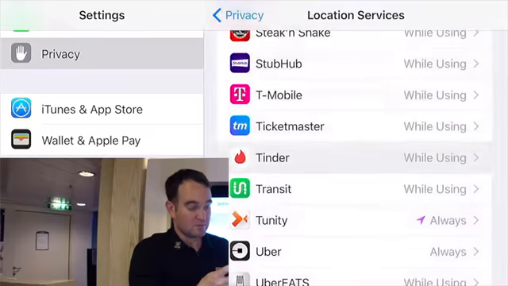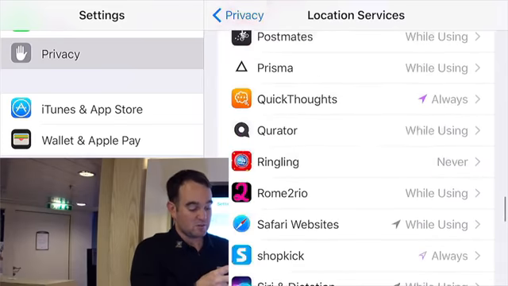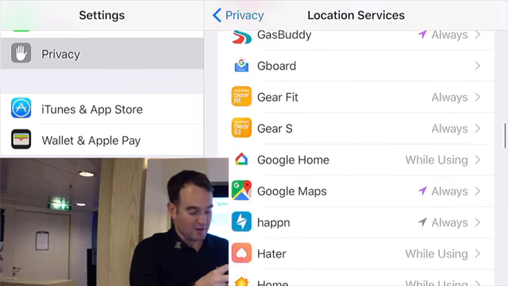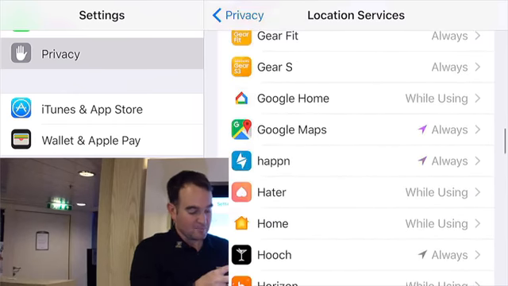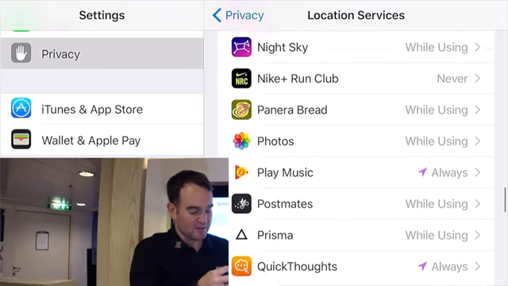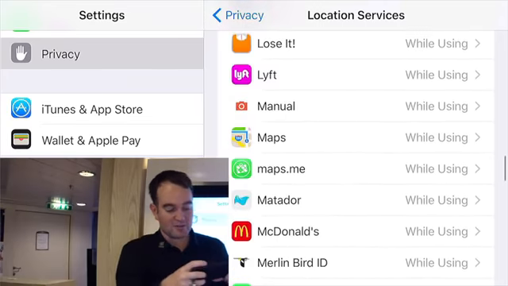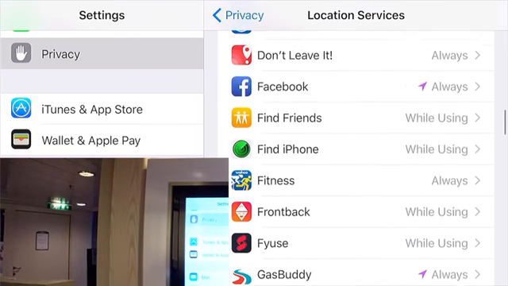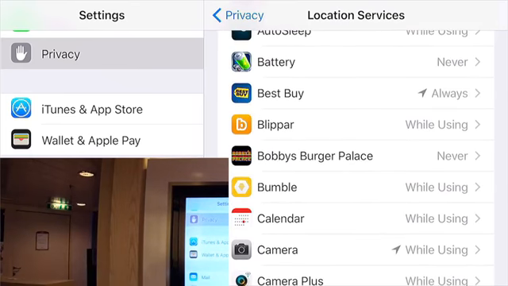What about Google Photos? Google Photos doesn't even show there, I don't think. Do you see it there? I've got never on Google Photos. I would choose while using, if you can, or always. Always is fine for Google. They're already tracking your location, that's fine. Then scroll down.